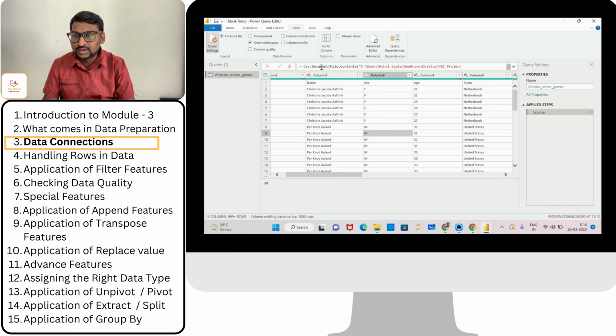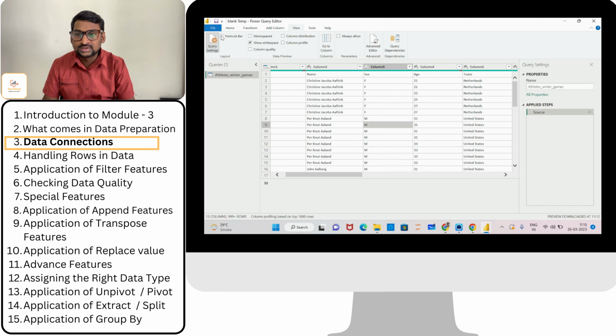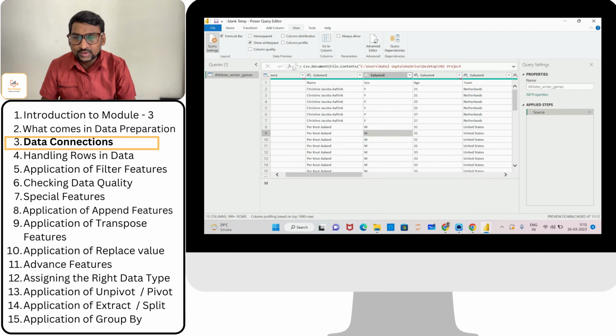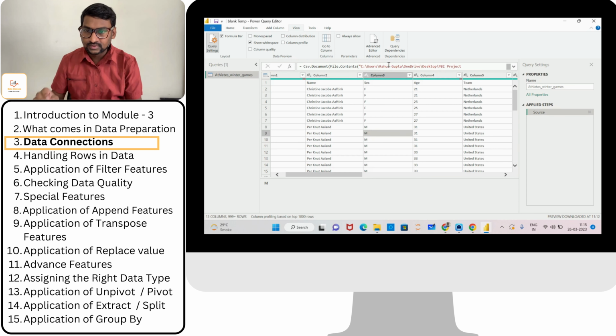And this is the formula bar. If you click this, it will disable and enable. Right now it might be confusing what this formula bar is doing. This formula bar is doing nothing, just making a connection between your table and this Power Query Editor, right?